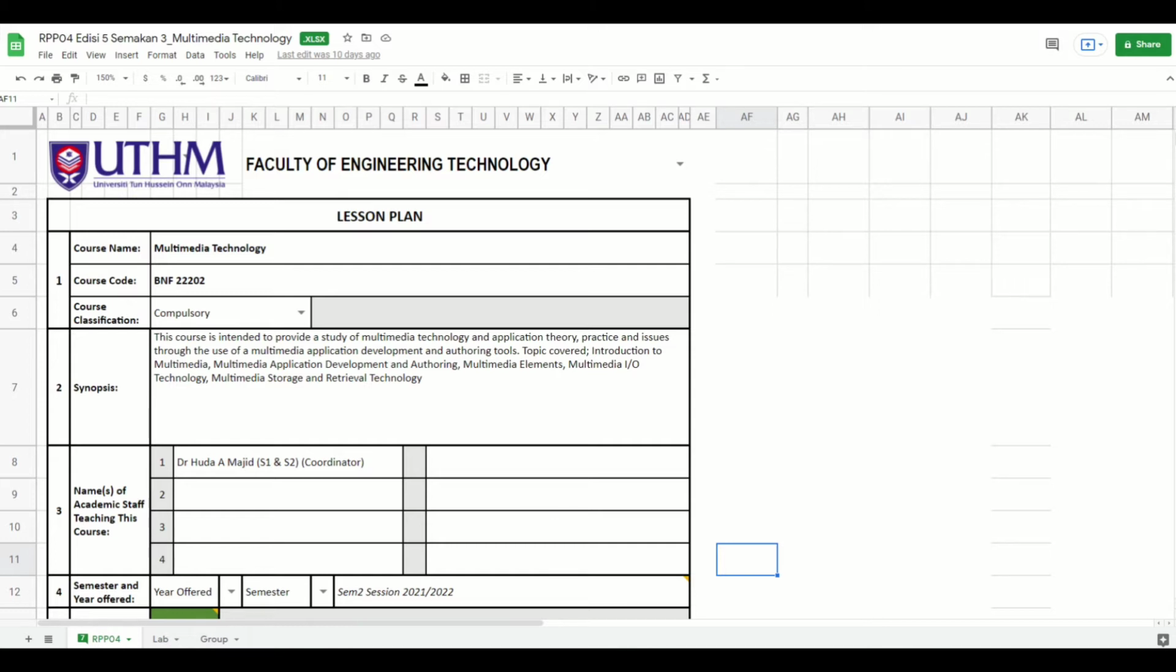If you read the synopsis, basically for this subject it's about multimedia application development and also authoring tools. So not only software development you will learn, but also the hardware side, like multimedia storage, multimedia input output technology and others. For the lab, basically we will focus on the software side. So we don't go into hardware design or development.